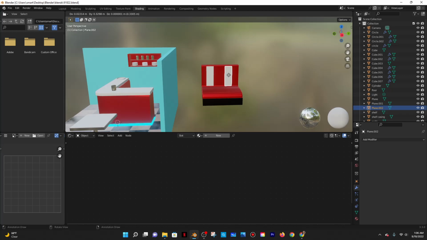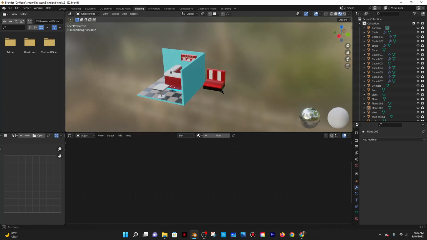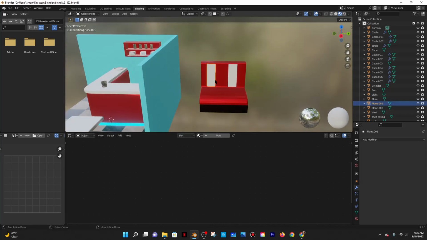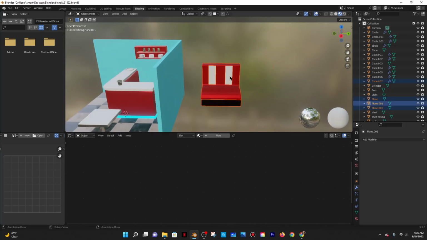And then do Shift D, then GY again. Does that look good? I literally cannot tell. I don't know. Whatever. I'm just so done right now.